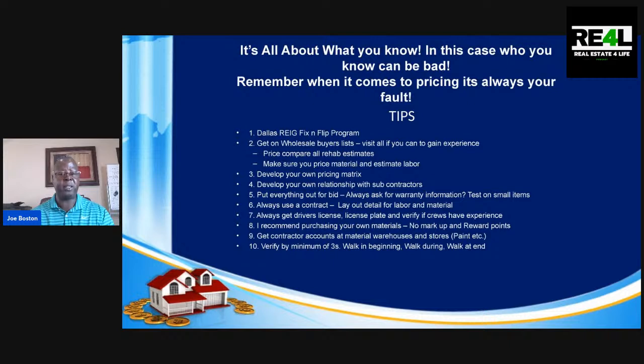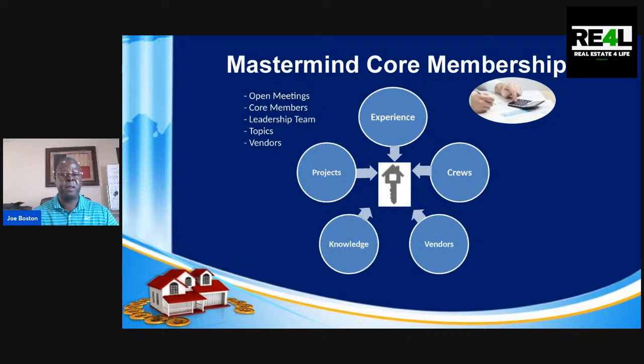And then make sure that you're verifying, you know, definitely all the time through the process. Walk the property in the beginning, walk it during the middle, and walk it at the end. You want to make sure that you're staying apprised of what's going on. Remember, there's two things we do for the most part. It's money and management, and you don't want to slide on the management. So that's really important.